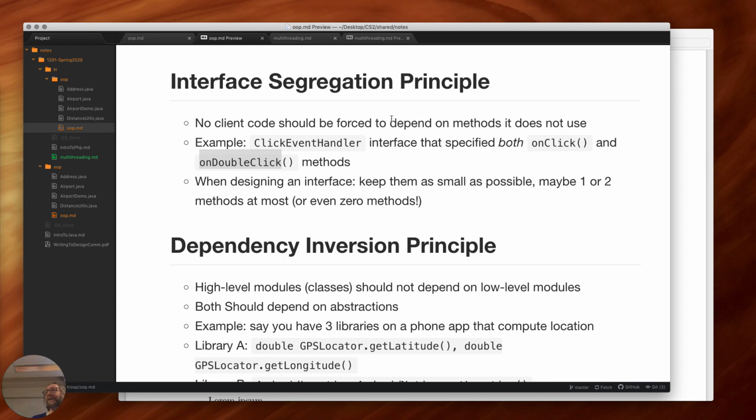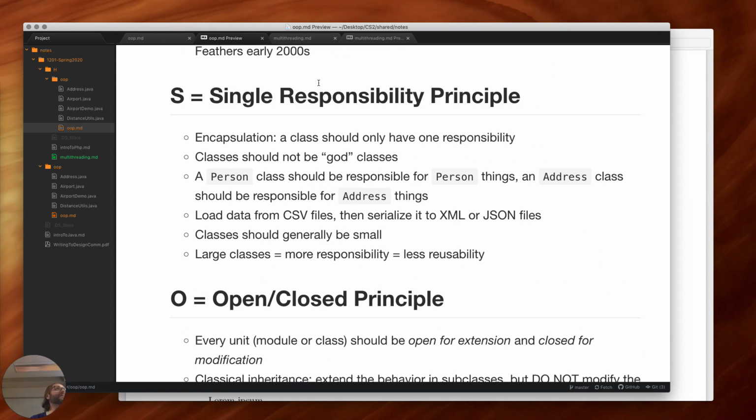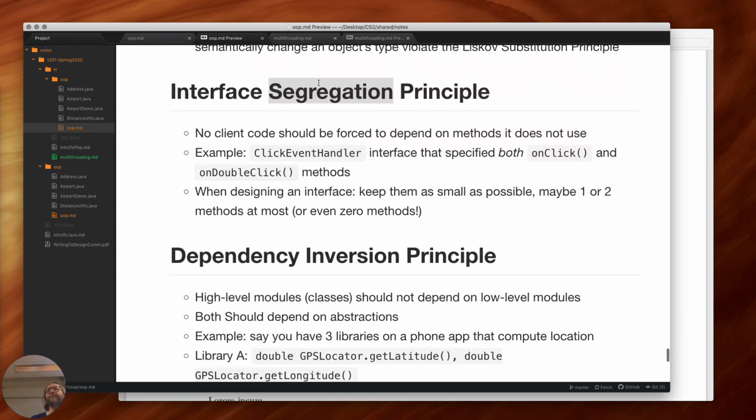No. Instead, it would be much better if they had a click event handler and then separately a double click event handler. And then you can mix them in as you want. If I do want to do that, I can implement two interfaces. If I don't want to do that, I'm not forced to implement them both. I'll just bring in one interface instead. Interface segregation principle. Separate them out so that there's at most one thing. It's basically kind of like the single responsibility principle, but for interfaces. You should keep them as small as possible.